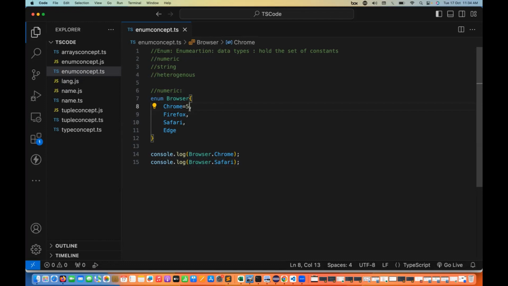So let's see, only for Chrome, I have given 5. So Firefox will automatically take 6. Can you see it here? Firefox 6 and Safari will be 7 and Edge will be 8. So what is the output for Chrome and Safari? 5, 6, and 7. So 5 and 7 will be printed here. So it's not like all the time you have to give 1. If you don't give it, by default, it will take 1.